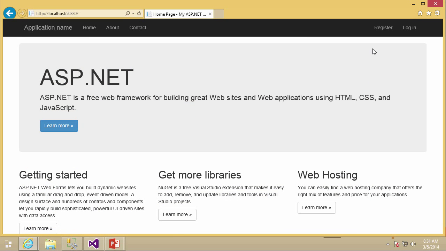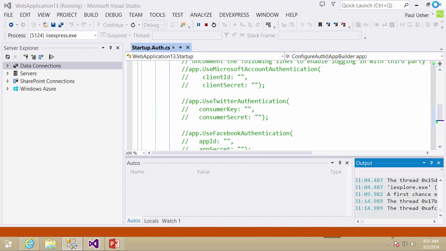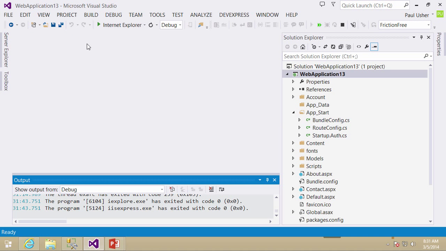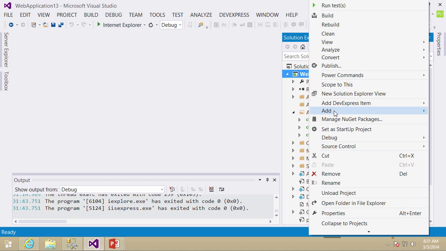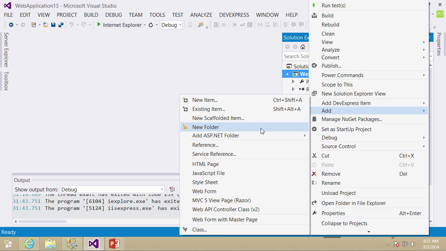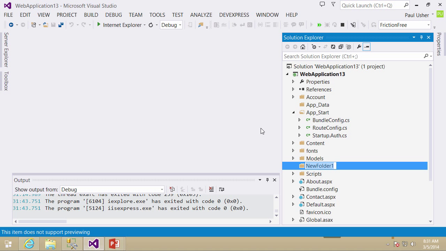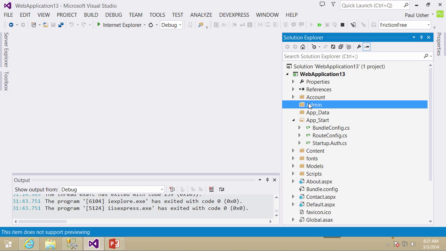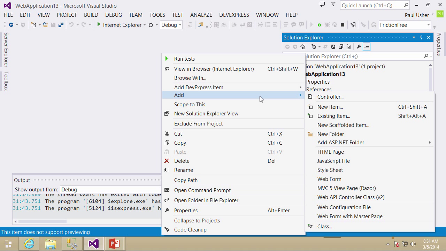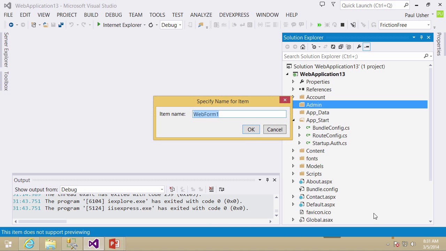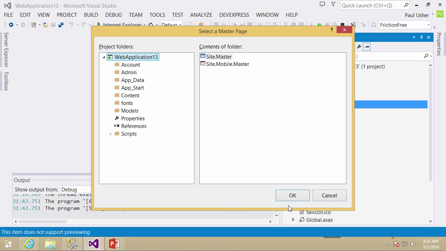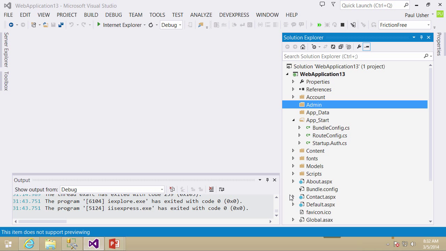The next thing we want to do is allow an administrator to create roles for that particular site. We'll start out here by creating a new folder, and we're going to call this one Admin. Inside our Admin folder, we want to add a new web form. So we'll choose web form with master page. We'll call it RoleAdmin and select the default Site.Master as the master page.